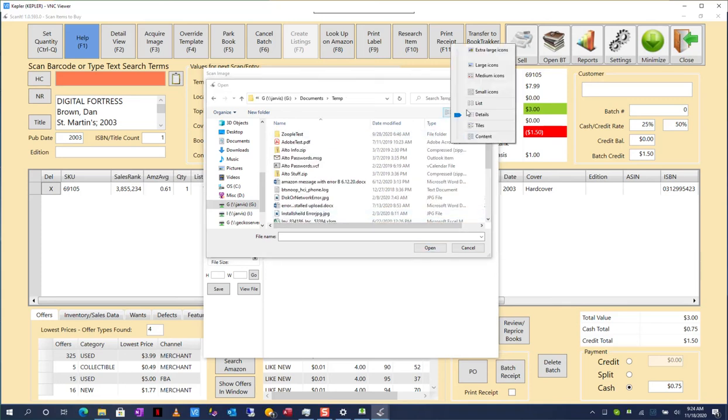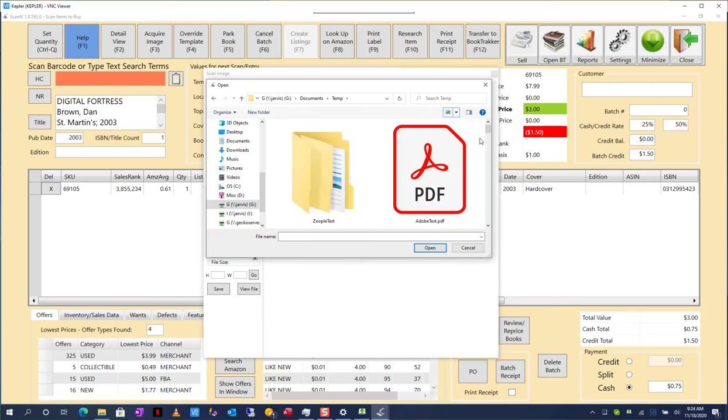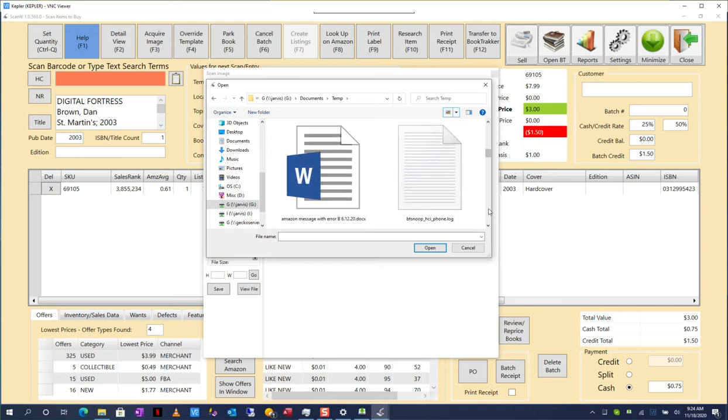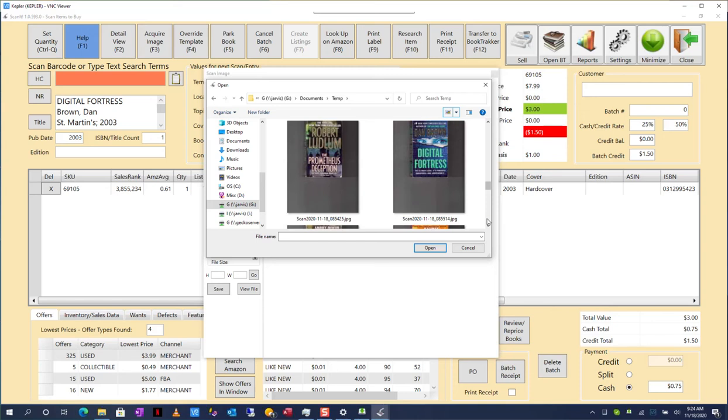What I generally do is I will choose the extra large icons from the object here, which allows me to see the images. Now, normally you would have a folder that has only images in them. In this particular case, I have a bunch of extra stuff because I'm using a temporary folder, so this would not normally be the case. This book is Digital Fortress. I can see Digital Fortress right here. I'm going to click on that image. I'm going to open that image.